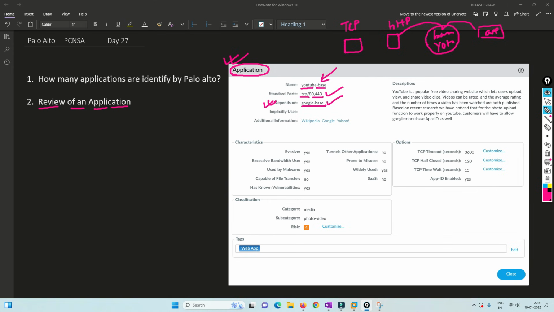You don't need to remember all this, right? And if you want to know about YouTube, you can just go to Wikipedia, Google, or Yahoo, and it is just in the description of YouTube what exactly it is. Okay, so if you want to understand, you can basically read about it. Now application has characteristics. Now these characteristics are basically for classifying the risk level.